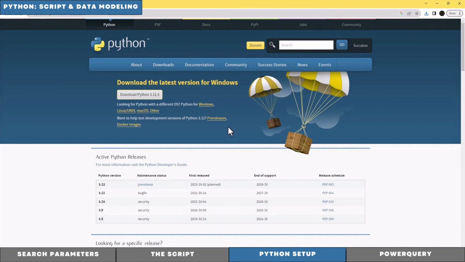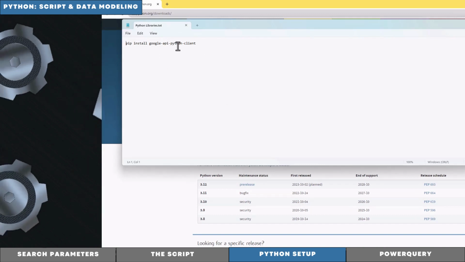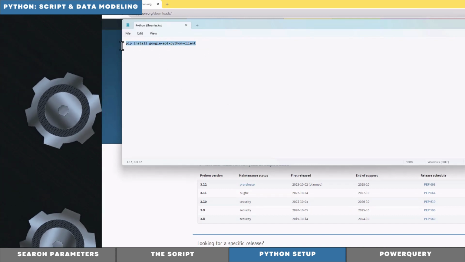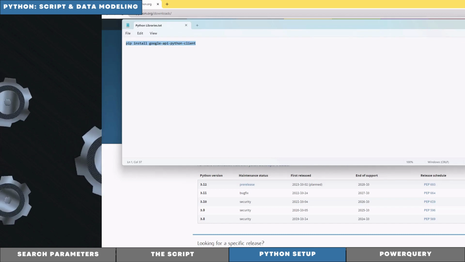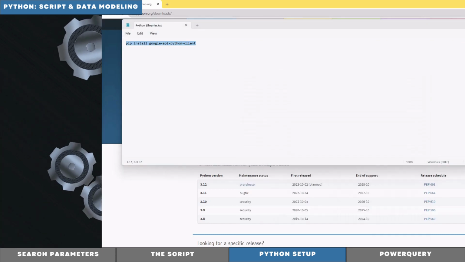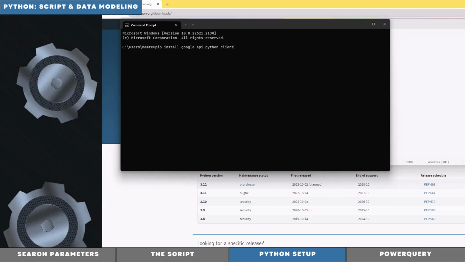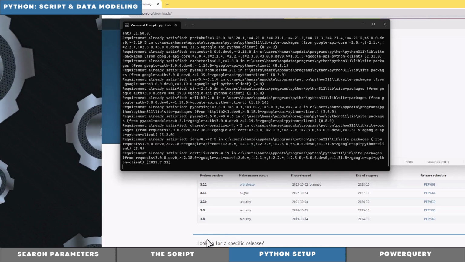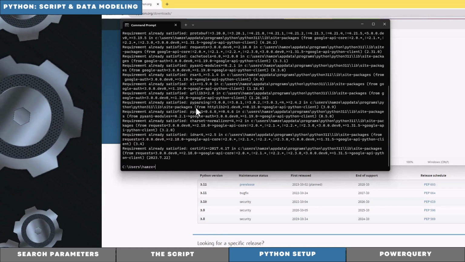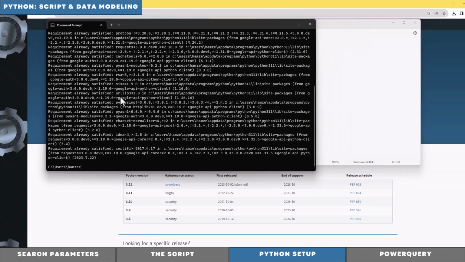Just follow the instruction and keep the default installation setup. Once you have it installed, we need to install the Google Client Library. I have it ready in a text file. You'll find it in a link in the description. Just copy this and go to Open CMD and just paste it and hit enter. Because I have it installed, it gives me a message that requirements are already satisfied.